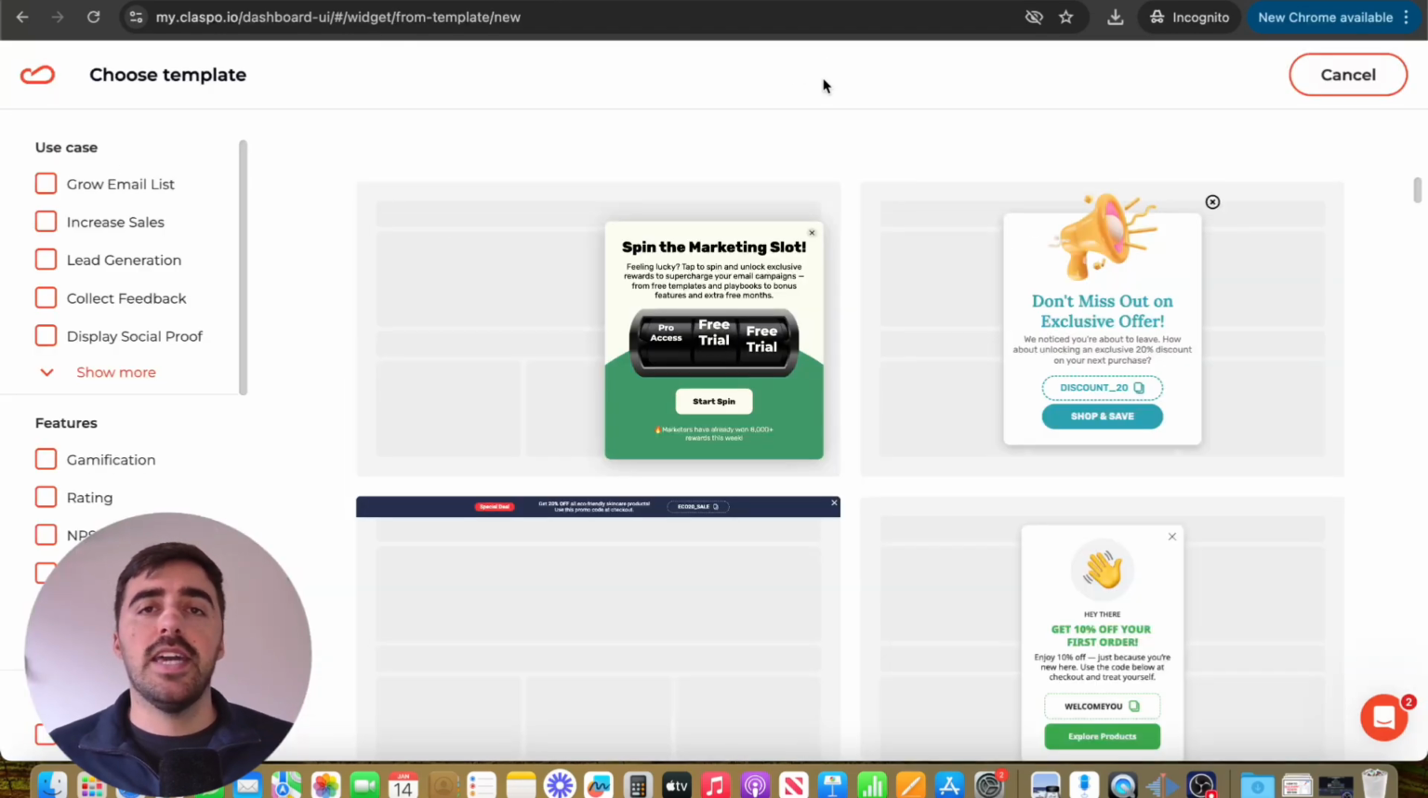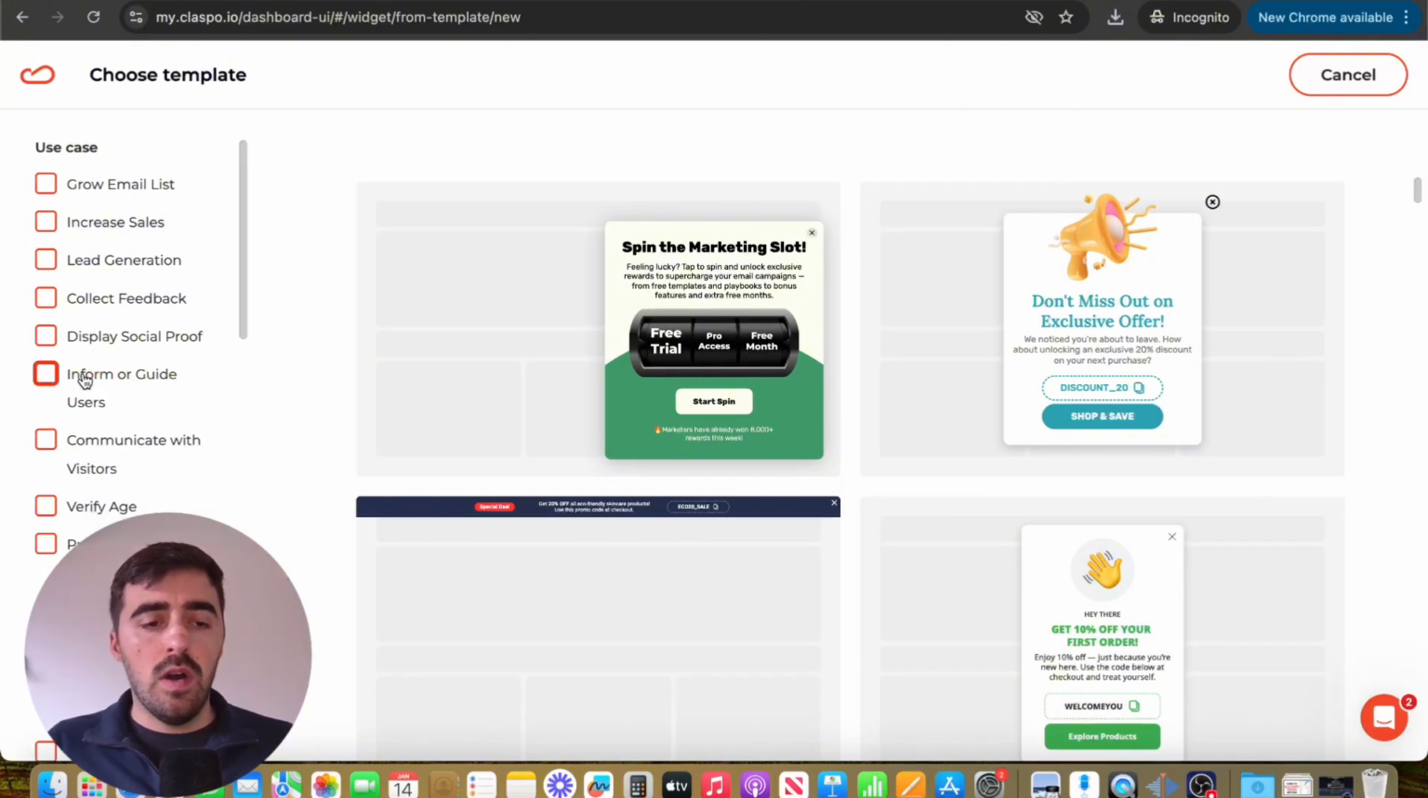Then you'll automatically be taken to this page, which is where you can see all the different templates that the platform has to offer. Next, what we want to do is narrow down our options so we only see the templates that are relevant to us. To do that, go to the left hand side of the screen, and then underneath Use Case, click on Show More and then check the Verify Age button right here.